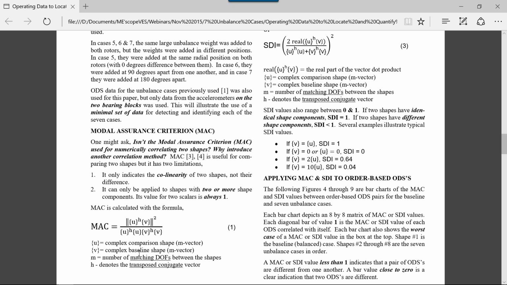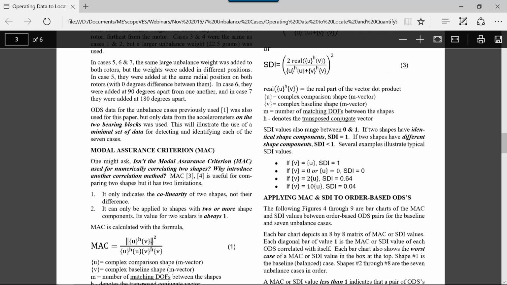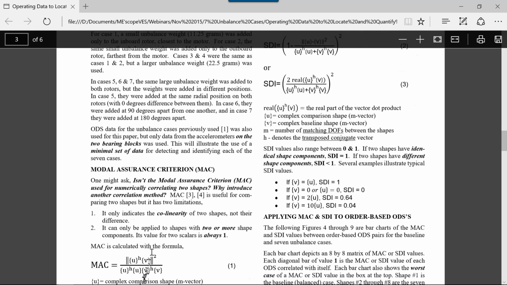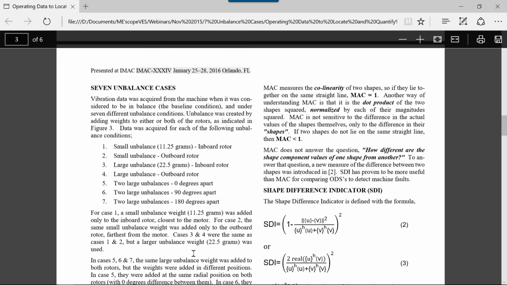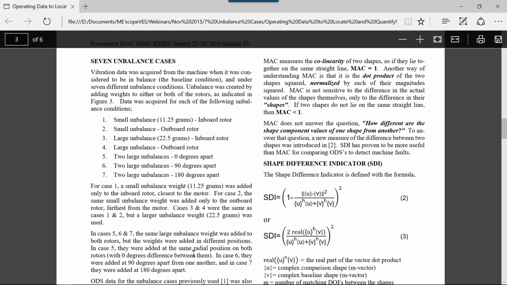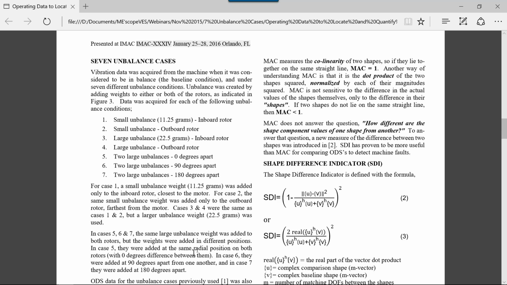One of the drawbacks, though, is that I need to have at least 2 data points. So MAC does not work if I just have, let's say, two temperatures. I can't compare one temperature to another with MAC. The answer would always be 1. I've got to have at least 2 temperatures in my U and my V vector. So we invented a new calculation called SDI, and it's built into MEscope now, and we're going to use it here in a minute because it's the underlying calculation for FaCTs.